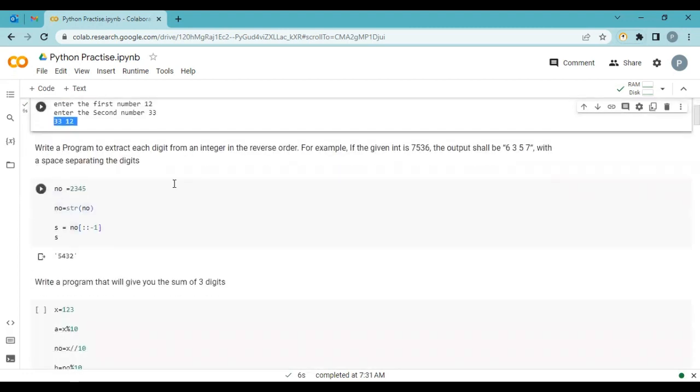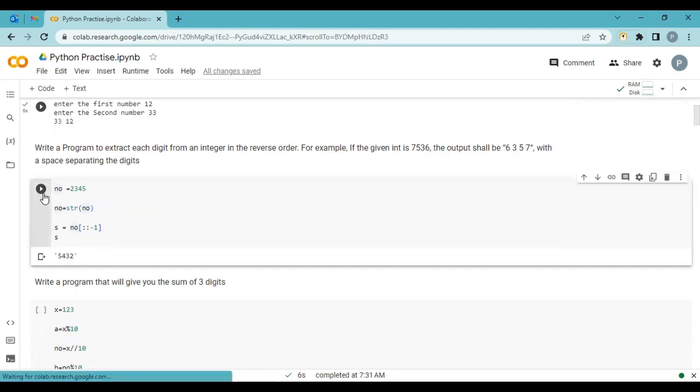Now let's move to the next example. Write a program to extract each digit from an integer in reverse order. I'm giving you an example here. If my input is 6375, I want the reverse, 5736, with the digits separated by a space. We can check here: my input is 2345, and it gives me the reversed number 5432.